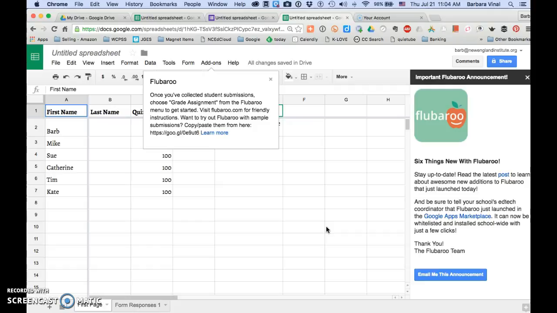We're going to explore Flubaroo a little bit more in the coming weeks, but this is a really good start to using Excel spreadsheets. If you have further questions, I suggest you use the Help menu, which is right here. You click on it, type in what your question is, and Google has very good help response. Good luck with your new spreadsheets. I look forward to seeing what you create.